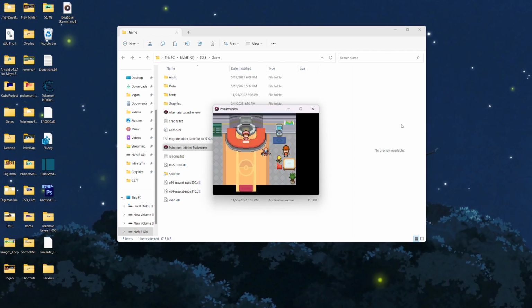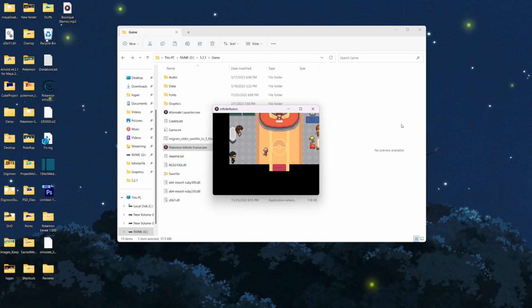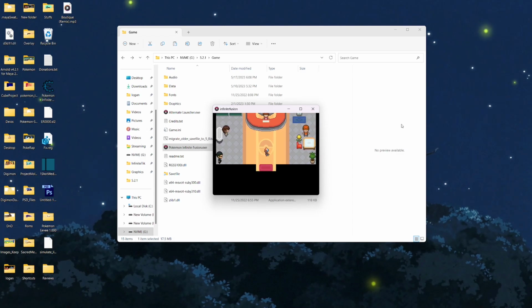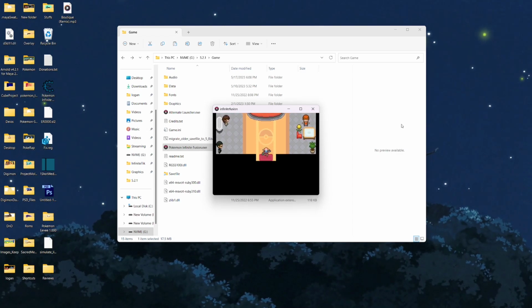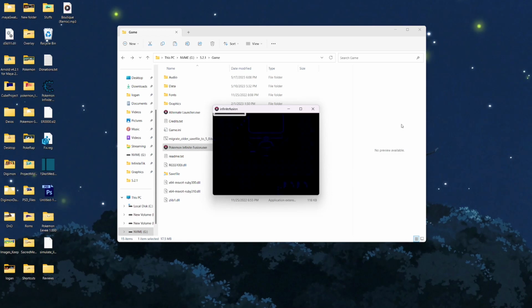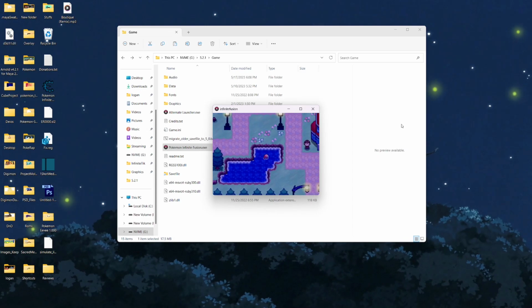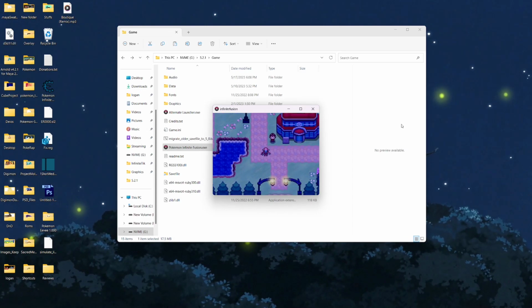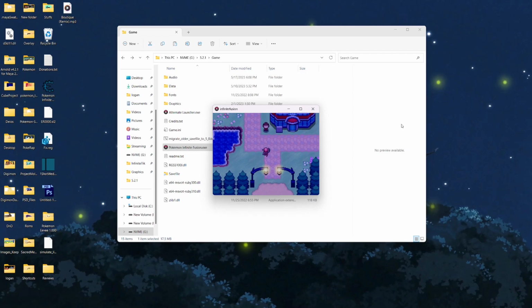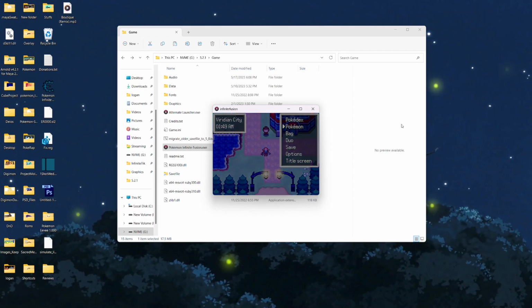All right, so we see Deoxys is in here, walking around. He's got his running animation. He's got his walking. Got that swag. And then if we go to the water over here, we can see he's got a surfing animation as well. So it looks like everything's working correctly. I don't think there's really anything else to show with Deoxys, but we know that works.